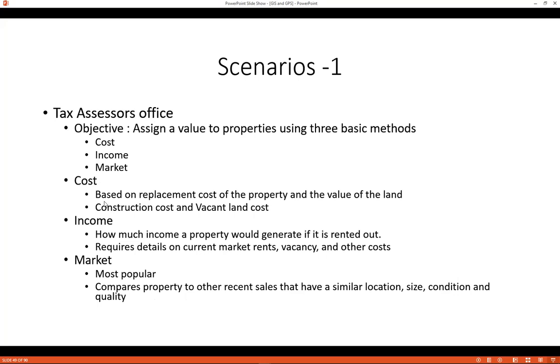What is cost? Based on the replacement cost of the property and the value of the land. Another cost is construction cost and vacant land cost. What is income? How much income a property would generate if it is rented out. It requires detail on current market rents, vacancy, and other costs. So this is the data required for it. Then comes market, the most popular one, which compares the property to other recent sales that have similar location, size, and condition.